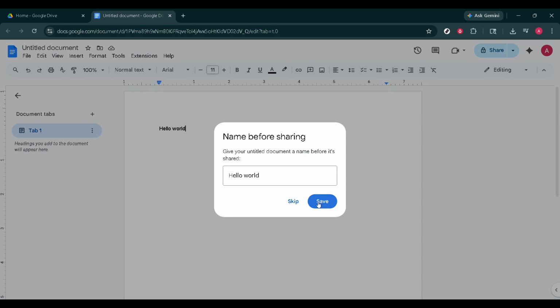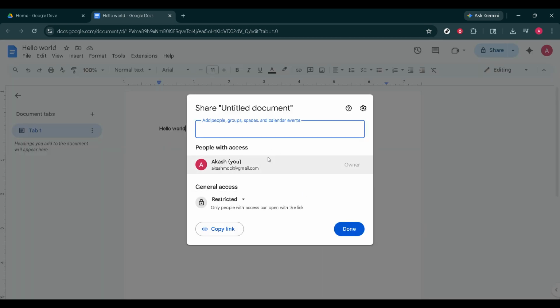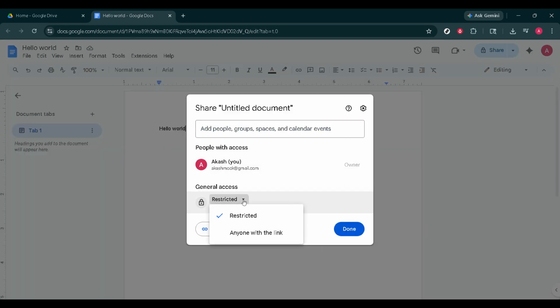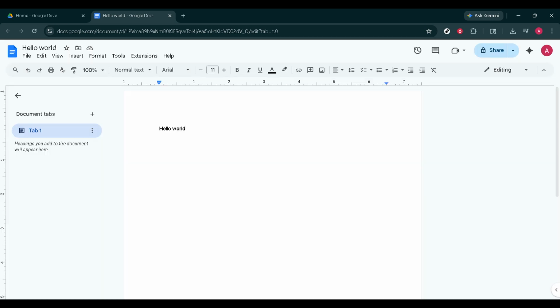Next, choose your general access settings. You can decide whether the file should be restricted, shared with specific people, or available to anyone with the link, depending on what you need. After that, click Done to confirm your sharing settings. Your file is now created, saved, and ready to use or share.